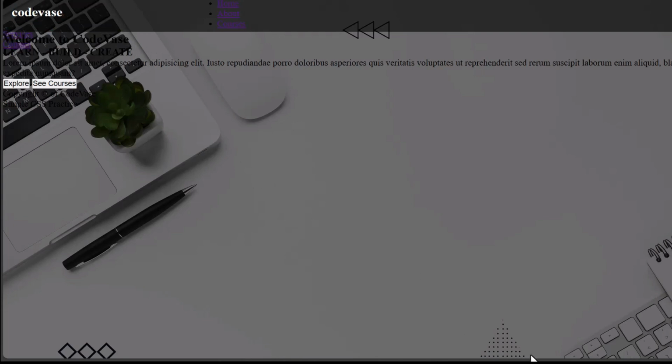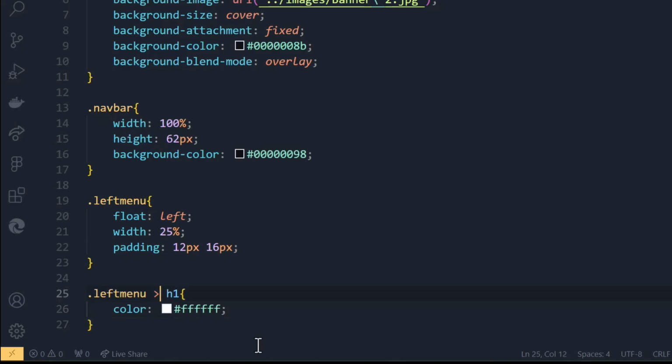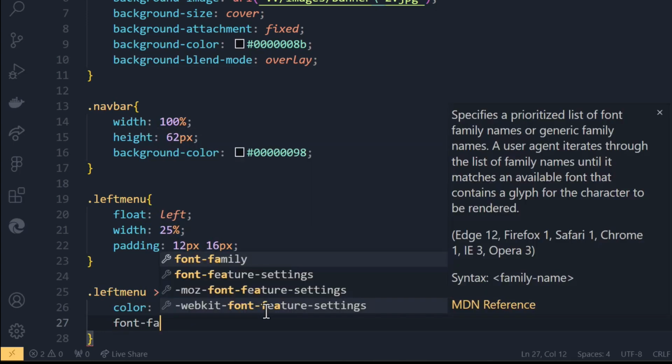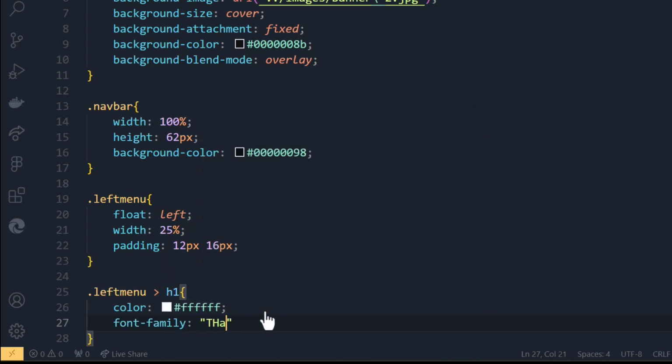Okay, so I hope you guys remember that. Now this is called the child selector, the descendant selector, whatever you want to call it. Actually, it's not whatever you want to call it, but it's one of those two. So let's move on. So now we targeted the H1. I'll give it color of this. I'll give it font family. You guys know what font family stands for. And I'll use my favorite as always, Tahoma.